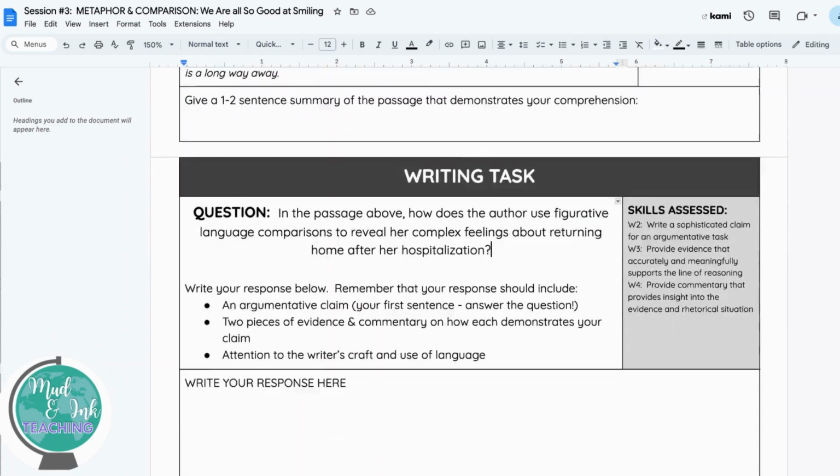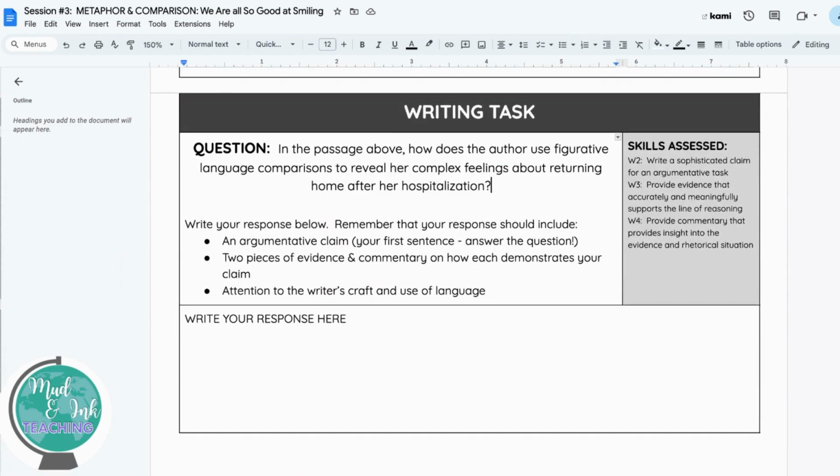Let's look at the question that we want students to answer. In the passage above, how does the author use figurative language comparisons, right? You could just use the word comparisons. Again, you could leave it at figurative language. You could reword this however you like. But how does the author use figurative language comparisons to reveal her complex feelings about returning home after her hospitalization? Now, I should change this and I should put Whimsy, right? Reveal Whimsy's, so that we don't think the author and the speaker are the same person.